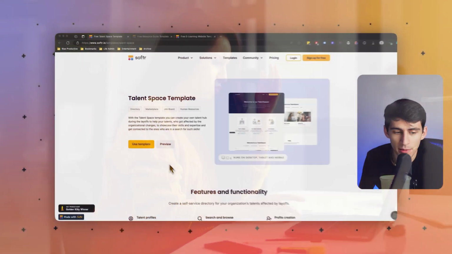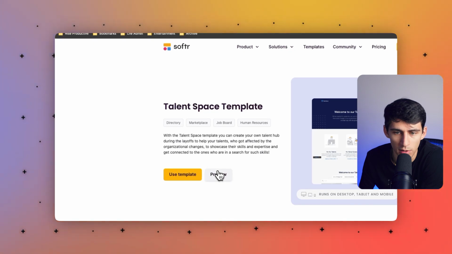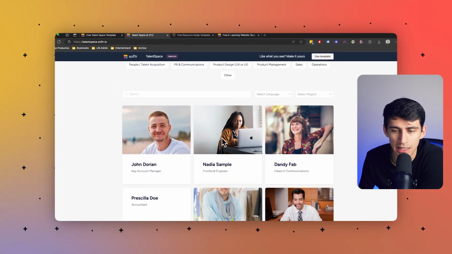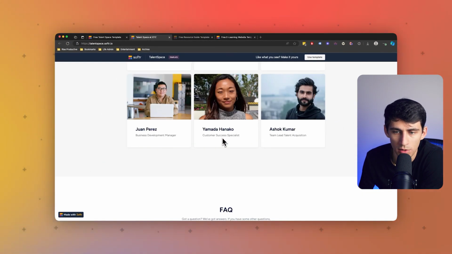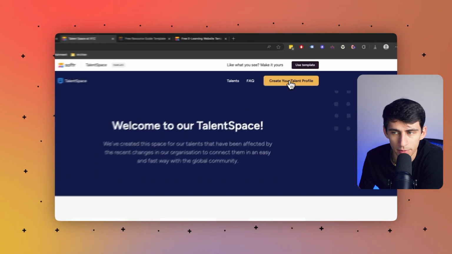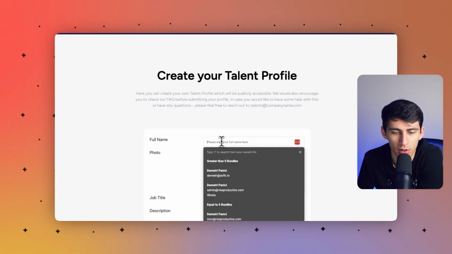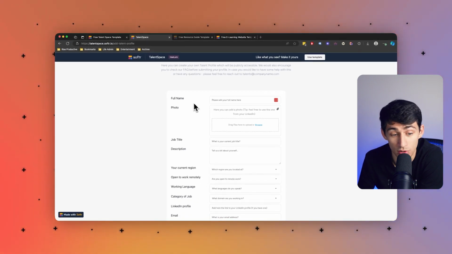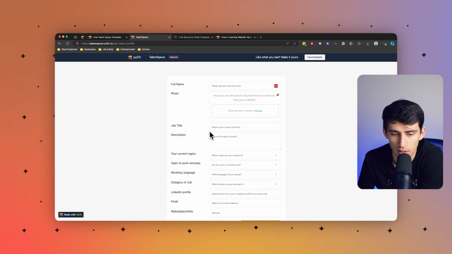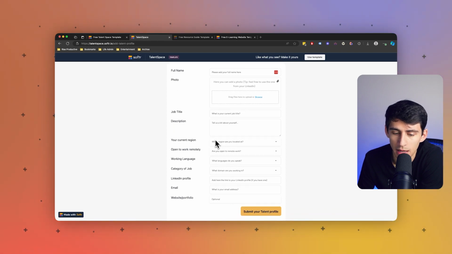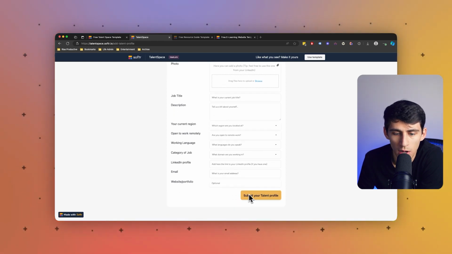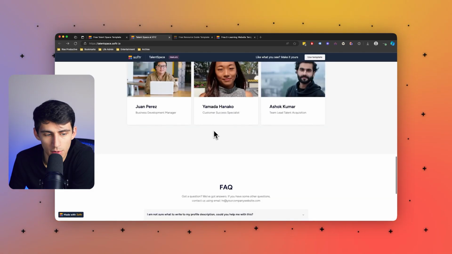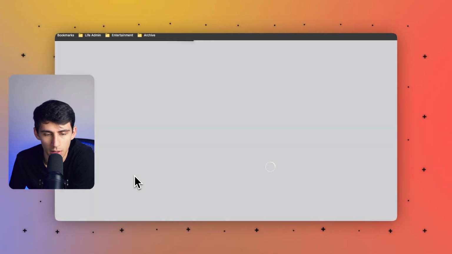If you go to softr.io/templates and check this one out, we can click preview and take a brief look at our talent space without even needing to download this template. We also can click create your talent profile. And then from there, we can take a look at all of the different items here. So essentially people would go in and fill out their name, put a photo, their job title and description, as well as their region and some other metadata, and then submit it, and it would show up inside of this talent space right here.